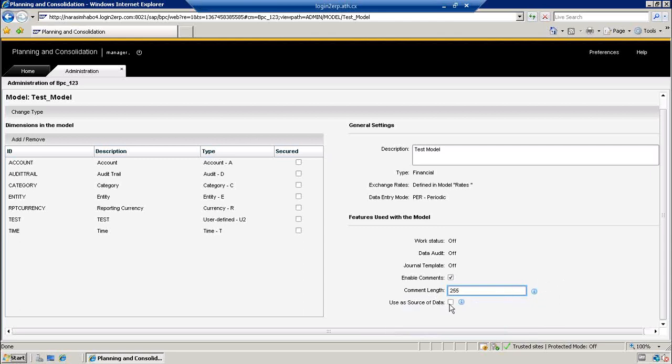And use as source of data, this is not at all recommended when you are creating using the SAP related thing. This will be useful when you are using this BPC to connect it to some other system and use it as your source data. Then only you select this checkbox.